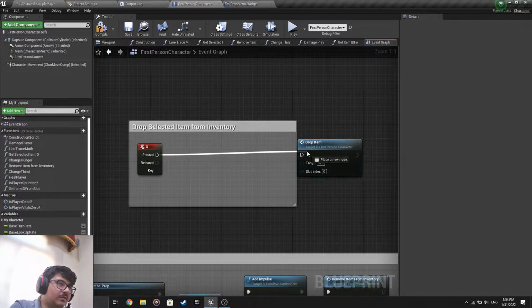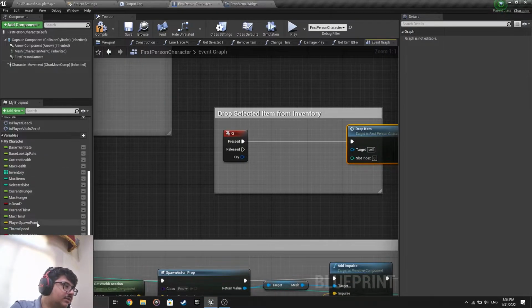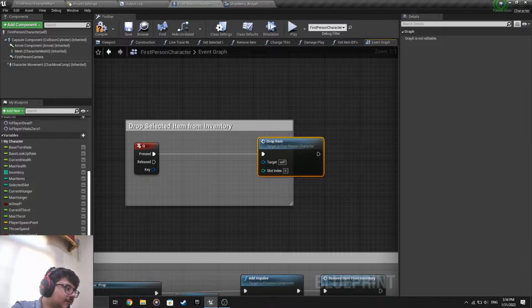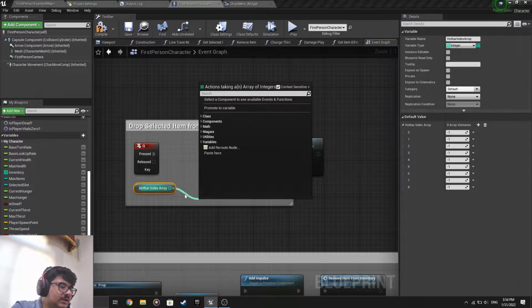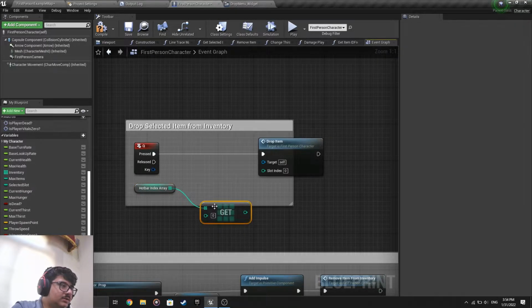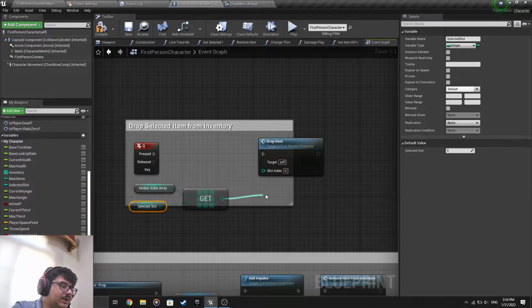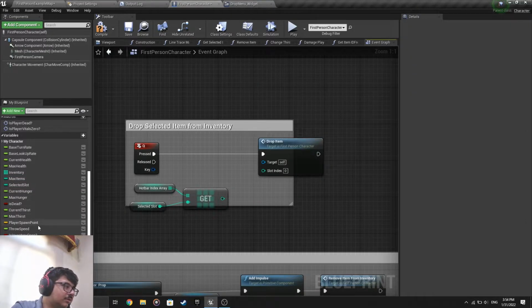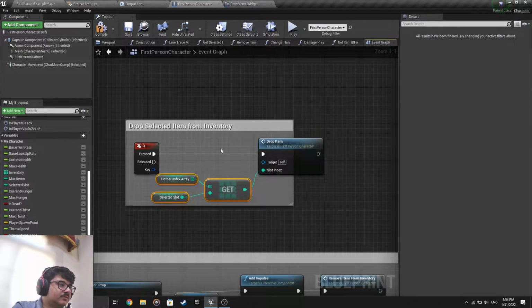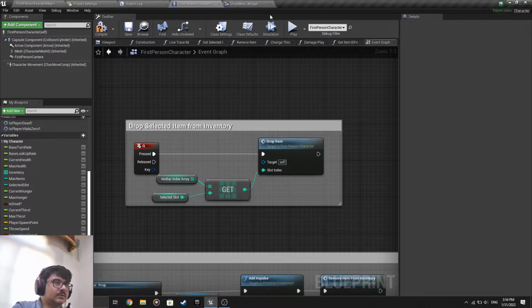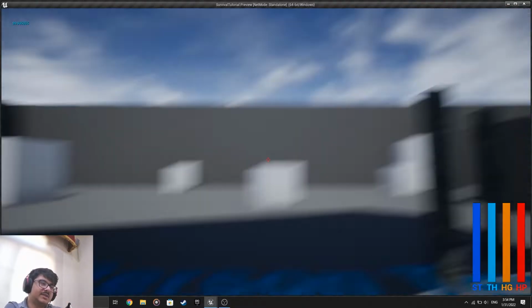Let me remove all of this. Instead, we do this. It needed the slot index. I just realized. Now we take this, you get selected slot over here, and we do get again. Yes, like that. We drag that directly and play. Let me see.